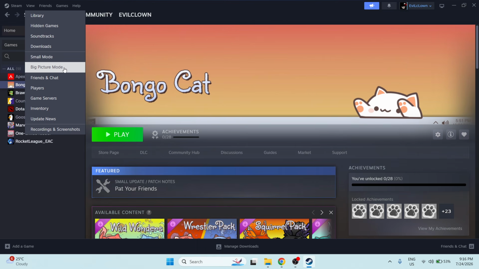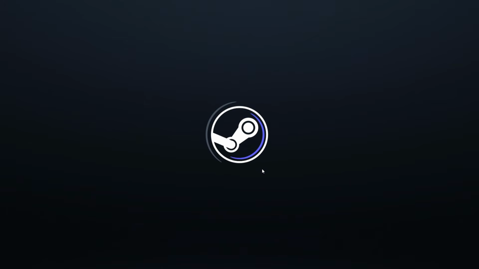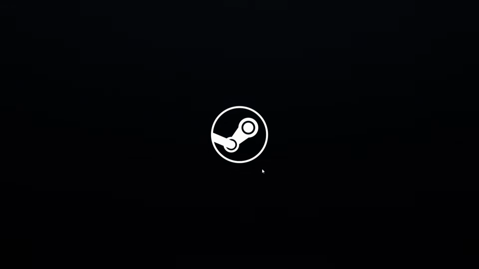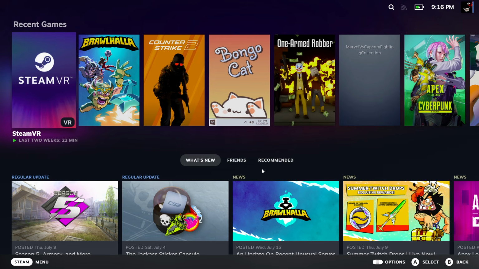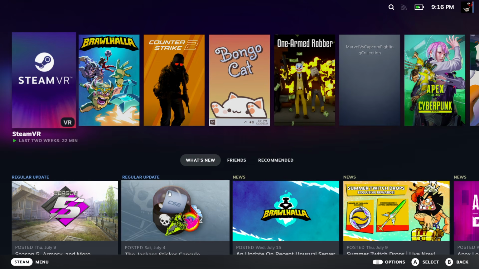As soon as you click it, Steam will begin switching away from the standard desktop layout and into the full screen interface. You'll then see Steam change into Big Picture Mode automatically. The screen will take on a larger, more streamlined design with bigger buttons, simplified menus, and controller-friendly navigation. This is especially useful if you want to browse your library, launch games, or change settings from a distance without needing the regular desktop view.